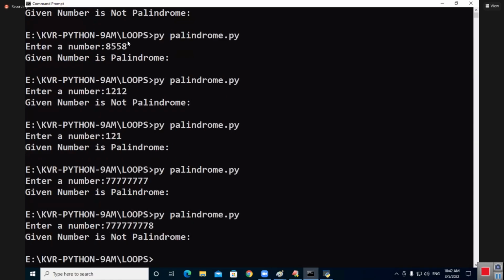Are you getting my point? Yes. Clear? Easy or difficult? Easy. What is the logic? Units to tens, tens to hundreds, hundreds to thousands. What is the multiplication point?